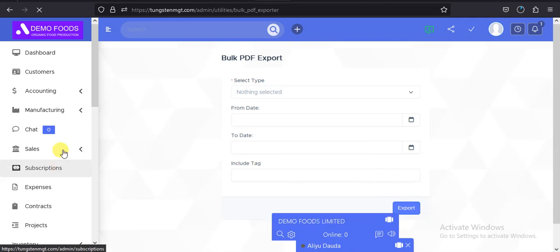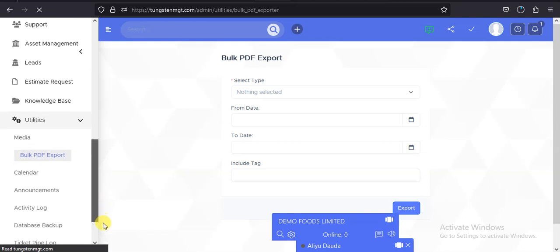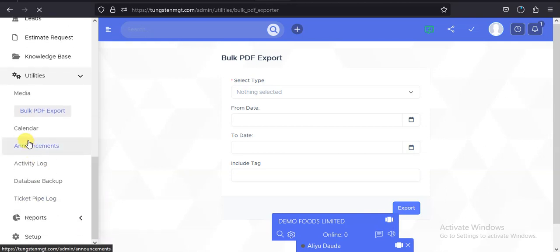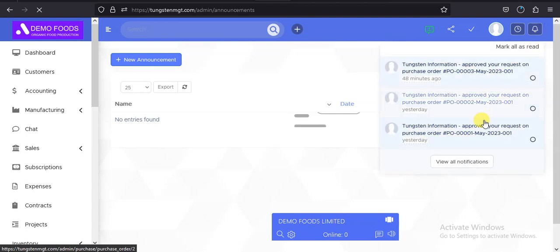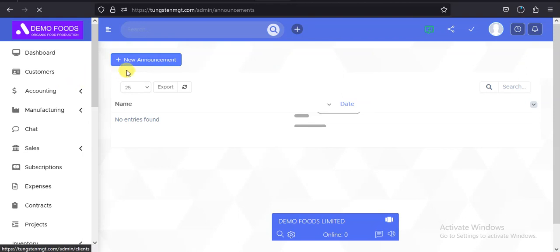So there are other things. You see your calendar, you see announcements. You can schedule announcements that will go around your company, and they will get their notification here. So you can see who approved your request on purchase and all the rest. All these are notifications, so they will probably be notified as well.